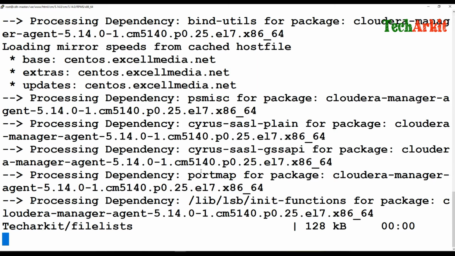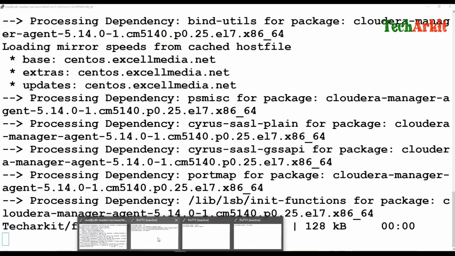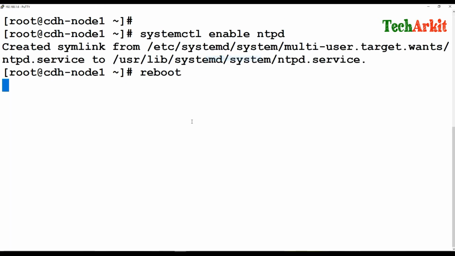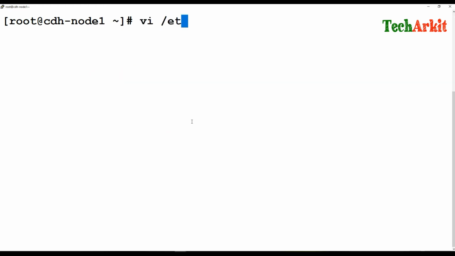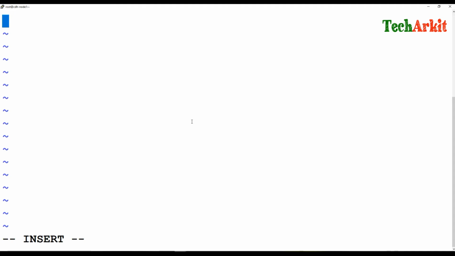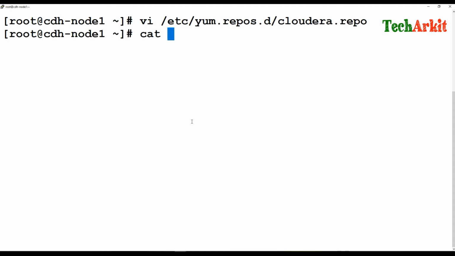So in the meanwhile we can go to all the other nodes and configure the YUM repository. /etc/yum.repos.d and you can simply use any one. Okay, so here we have to make some configuration, right? So instead of that I'm just making an SSH to master and cat /etc/yum.repos.d/cloudera.repo.